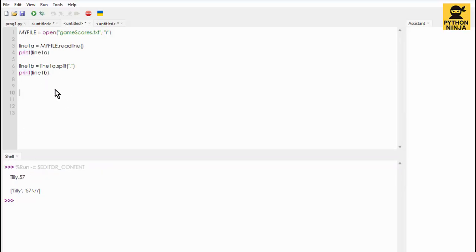Now, look at this second one. I've got a new variable, line 1b, and we're assigning the value that we've already assigned here, but we're using this command, .split. Okay, now don't get confused. We used .strip in the previous tutorial to remove carriage returns. That's that invisible character that creates a new line in a text file.